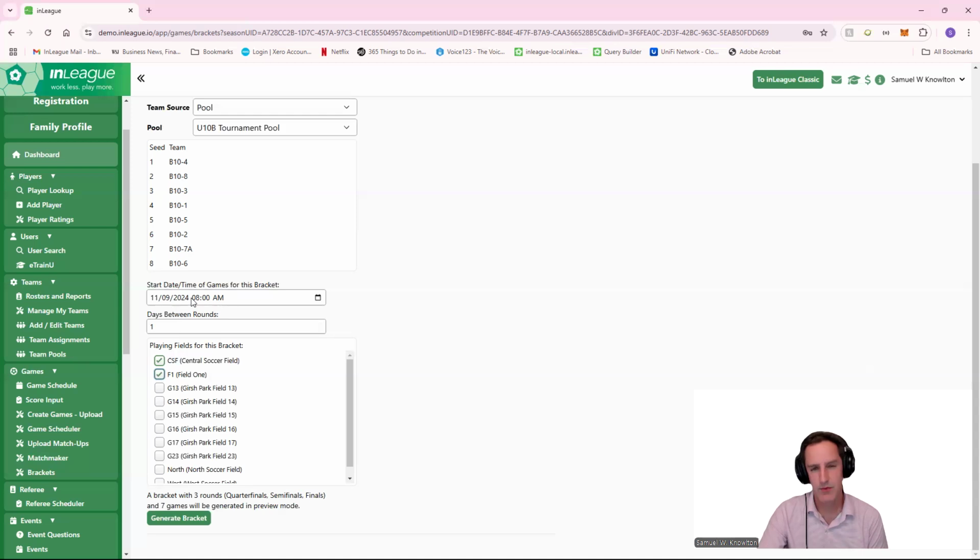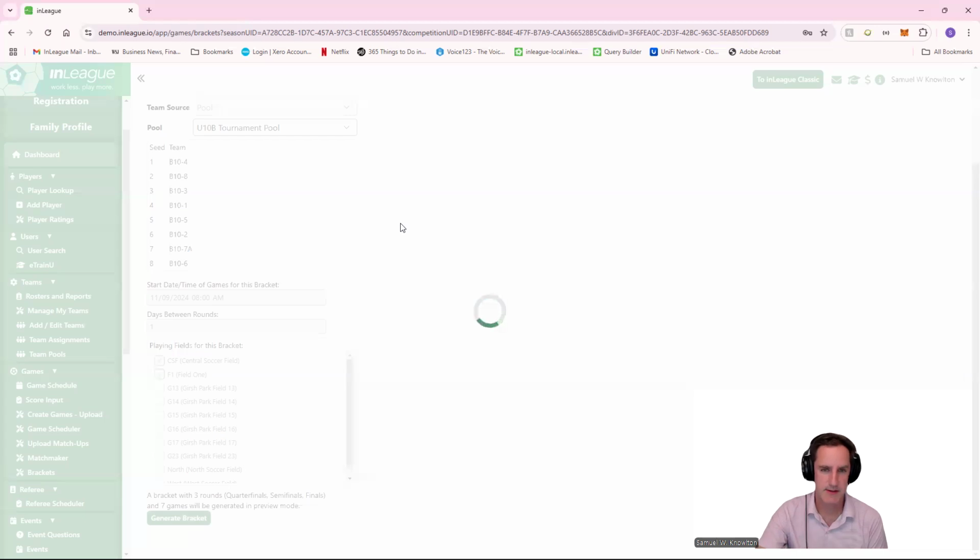And this date and time, what that means is it's going to start at 8 a.m., create 1 game on this field. In this case, our U10 games are an hour. That's the way we've defined it in our division setup. So then it will go over to F1, field 1. It'll create a game there. And then it'll go to 9 a.m. on the central soccer field, and then 9 a.m. on field 1, and so on. So let's go ahead and do that and see what happens.